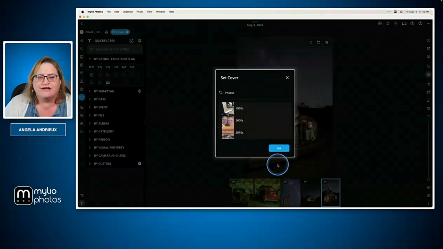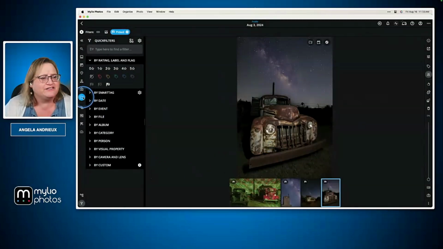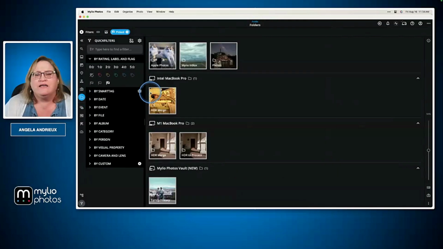I'm going to choose that photos folder and say set. And now when I go back to the top level of my folders view, that picture is now representative of this group of images. So you can do that with your folders.